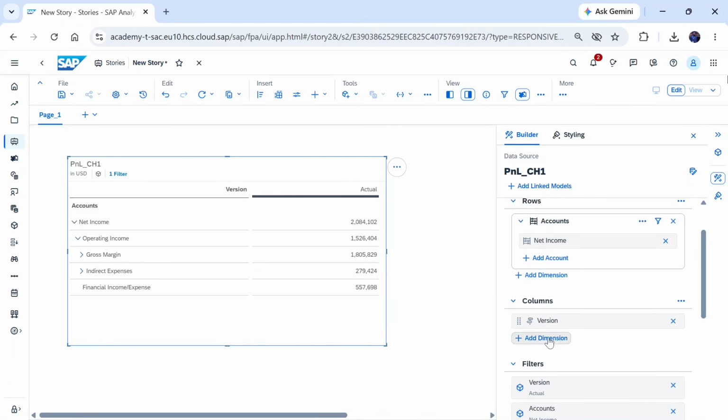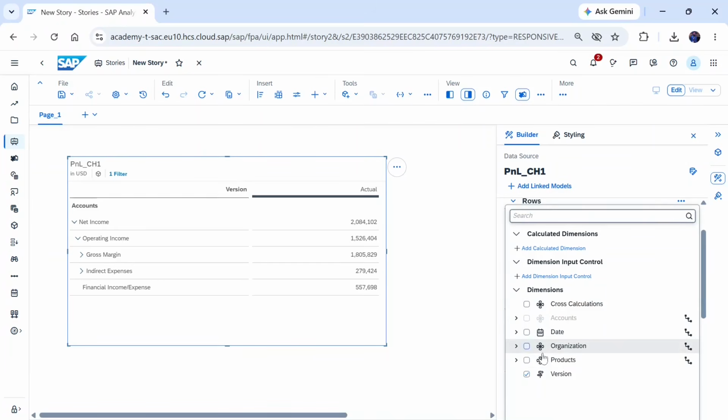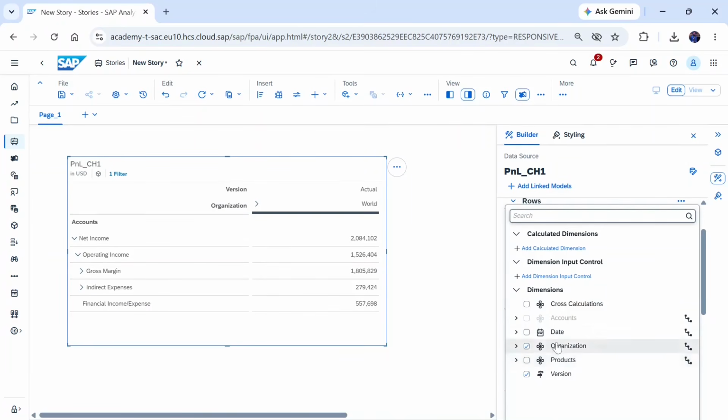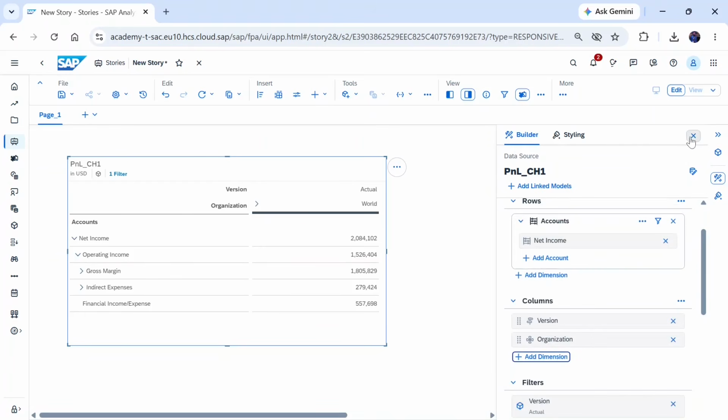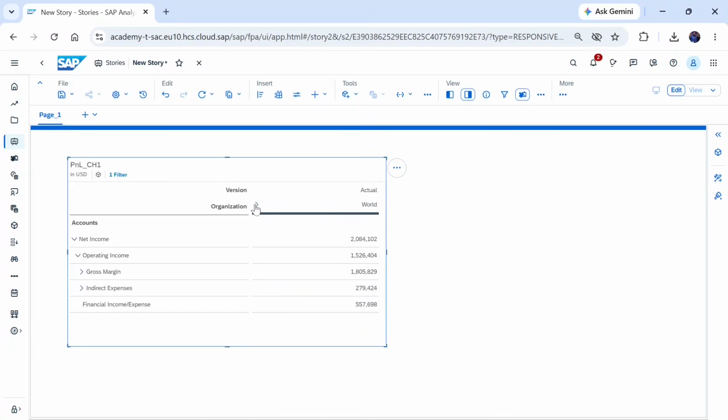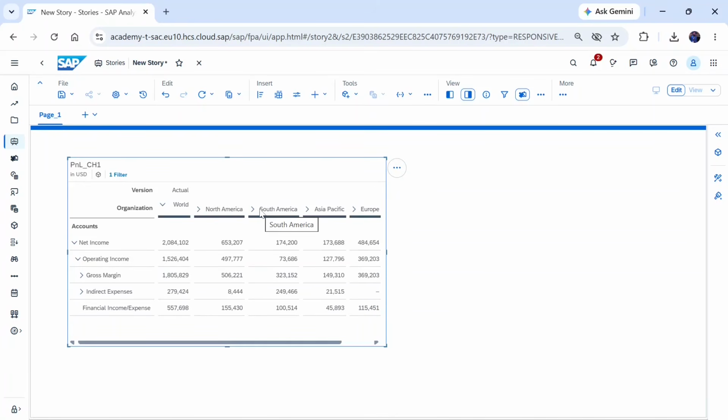Let's add another dimension. Click on add dimension and then select the organization. So then we can view our data by categorizing it by organization. Here it is. Now this is the 2 years of data for the organization: North America is this, South America is this, Asia Pacific and Europe. It means the aggregated value of all the organizations is 2 million, whereas each column shows the particular organization's data for 2 years. So this is a very fine view of any planning grid.